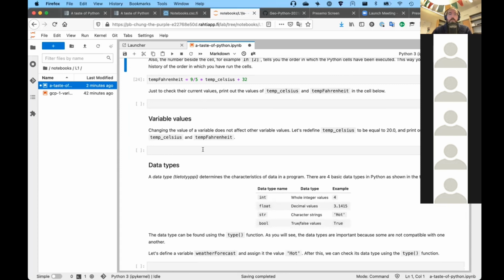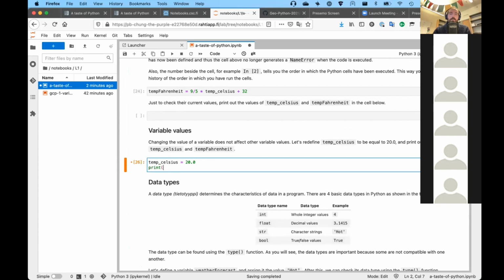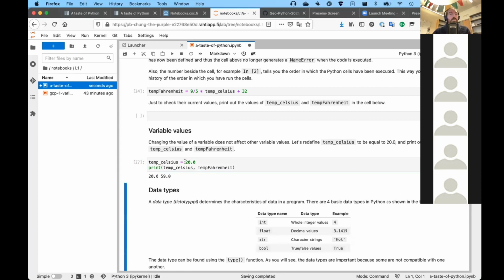The one other thing that's worth noting here is that we have an equation where we've calculated the variable value temp Fahrenheit. If I change temp Celsius to be equal to 20, and then run a print statement of temp Celsius and temp Fahrenheit, just run those two things together to print them both out to the screen.